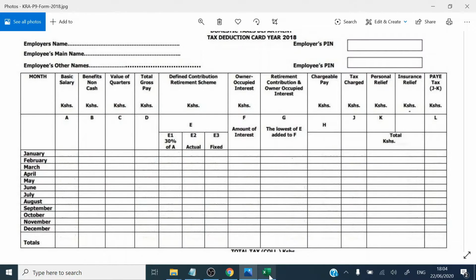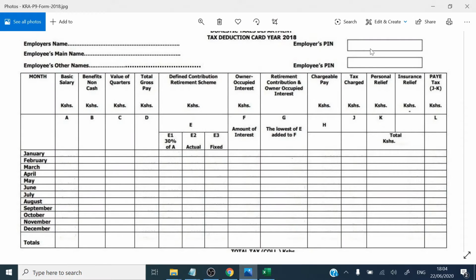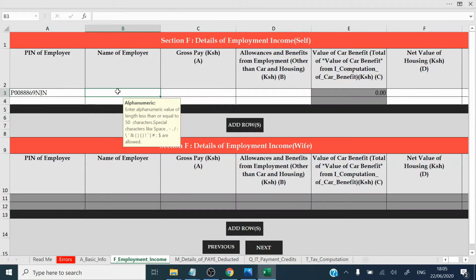So let's go back to the Excel sheet. When you go back to the Excel sheet, your P9 form will have details of your employer PIN number. So you go here, you get this employer's PIN and you enter it here. So probably it's gonna be P 00 something something, some random 11-digit numbers. And then you enter the employer's name.